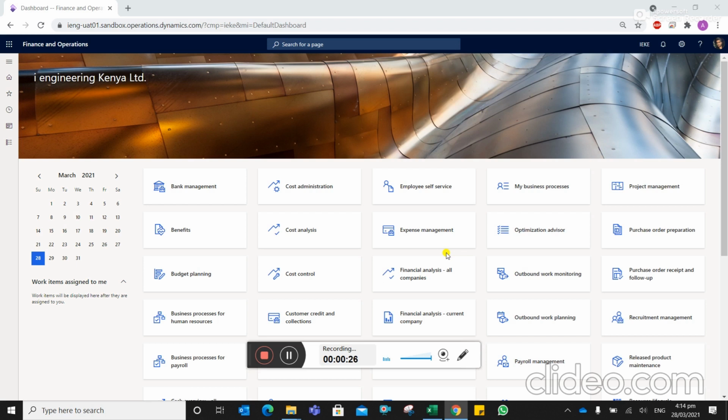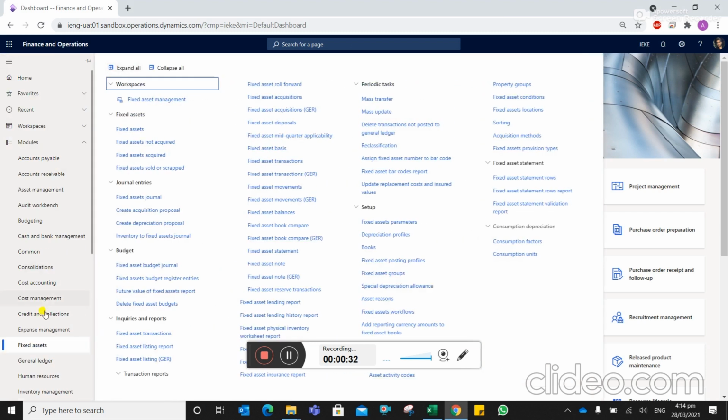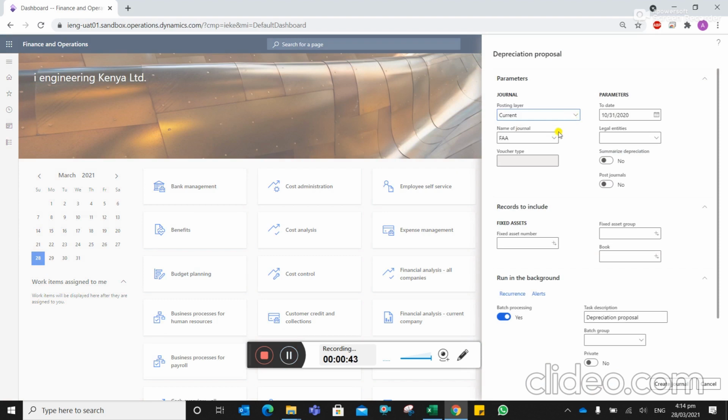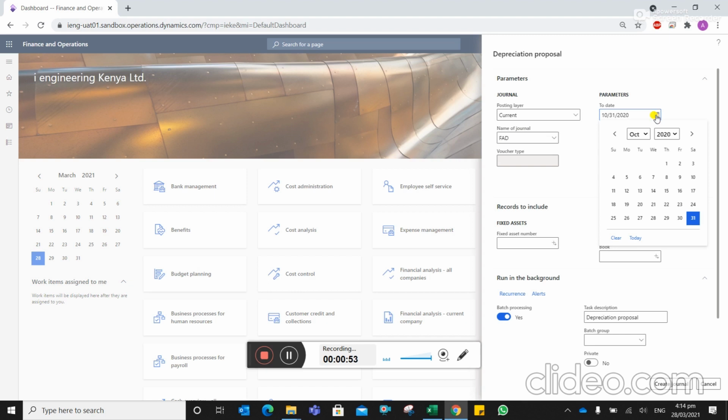So if you want to post or compute the depreciation, what you have to do is go to the fixed asset module, and you can see there's an option called create depreciation proposal. When you click over it, you can see the pane is open, so you can select the details. The voucher is for depreciation, and you can select till what date you want to compute the depreciation.